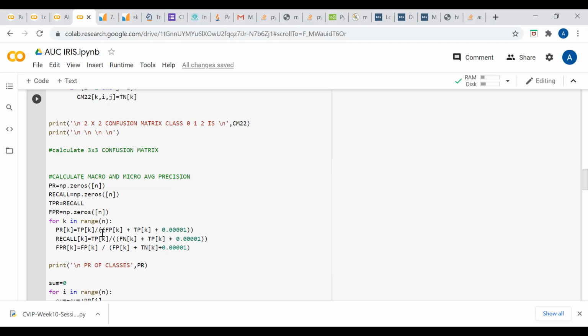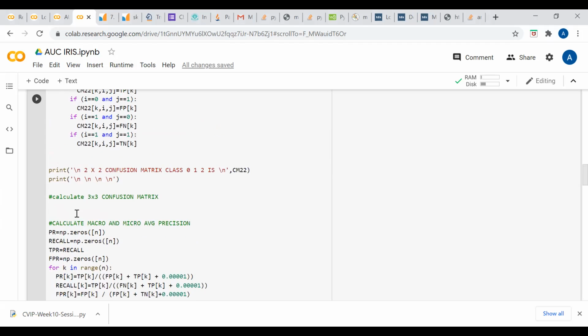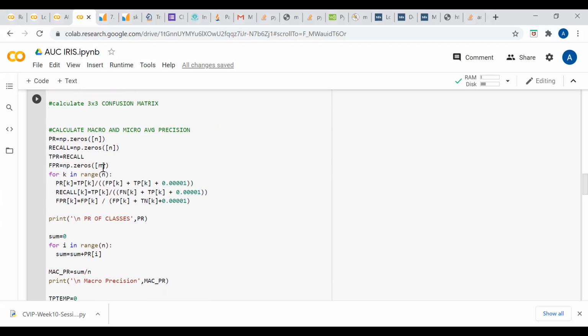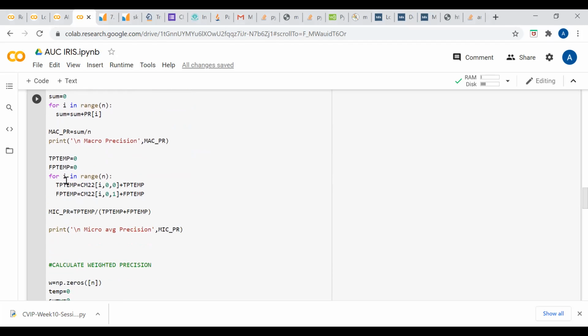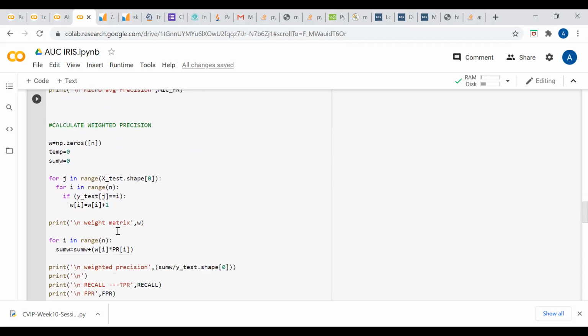Okay, sir. This TP0, TP1, TP2 were clear, sir, because whatever we had got in the 3 cross 3 matrix, we can directly fit into the class. Only here 1 and 2 are getting merged together, whereas in 3 cross 3, 1 and 2 will get split separately. So that I have to include, sir. And since I had done only the 2 cross 2 matrix, the macro precision and the micro average precision I had calculated, sir. And the weighted average also I calculated, sir.